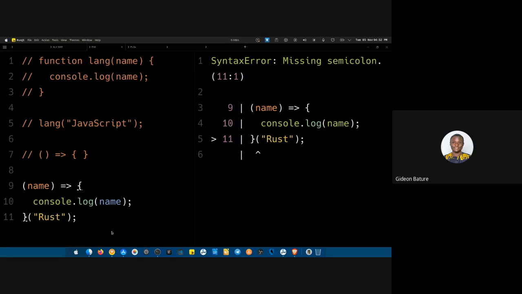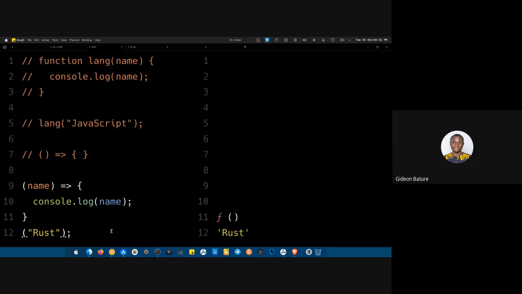Hey, you know what? It's supposed to. I think I saw something like that. Where did I see this thing?